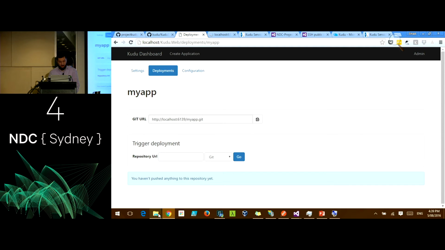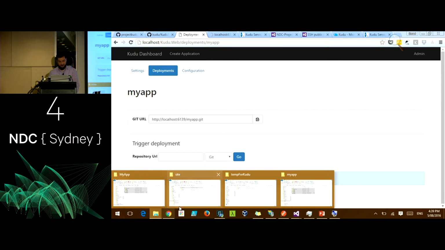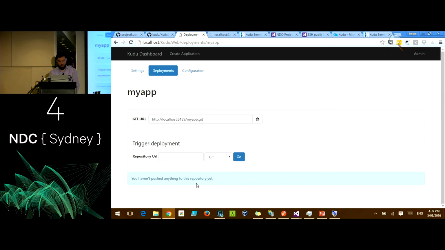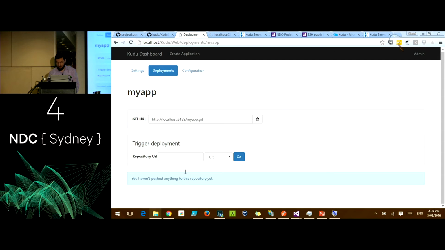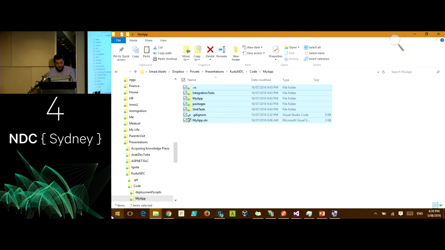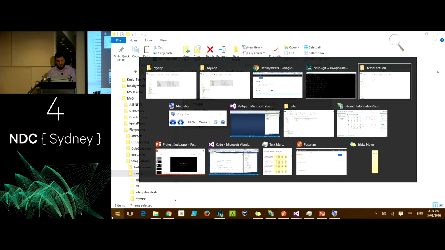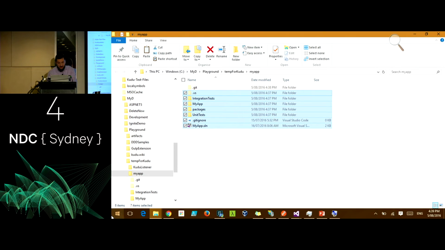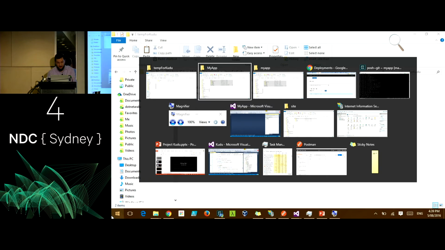But I can go to my application on Kudu here. Come on. The mouse is giving me a hard time. So this is it. No, this is not it. This is the playground. This is dashboard. This is the temp. All right, here we go.